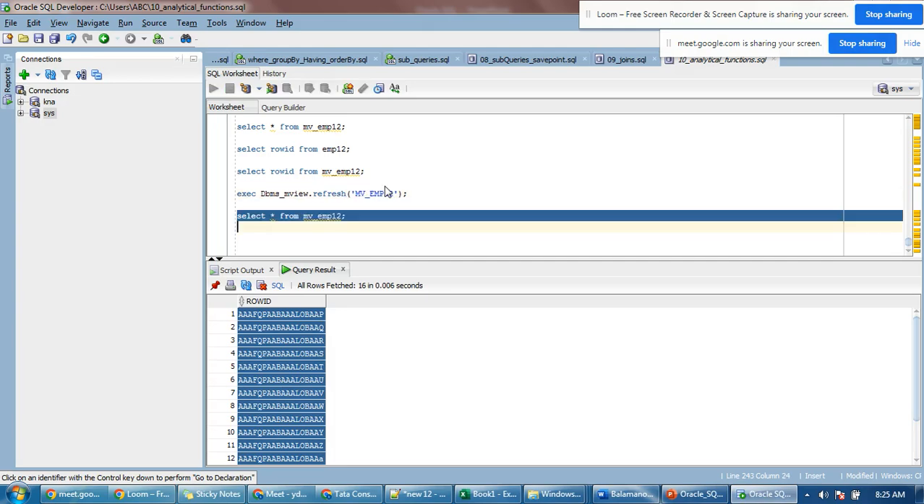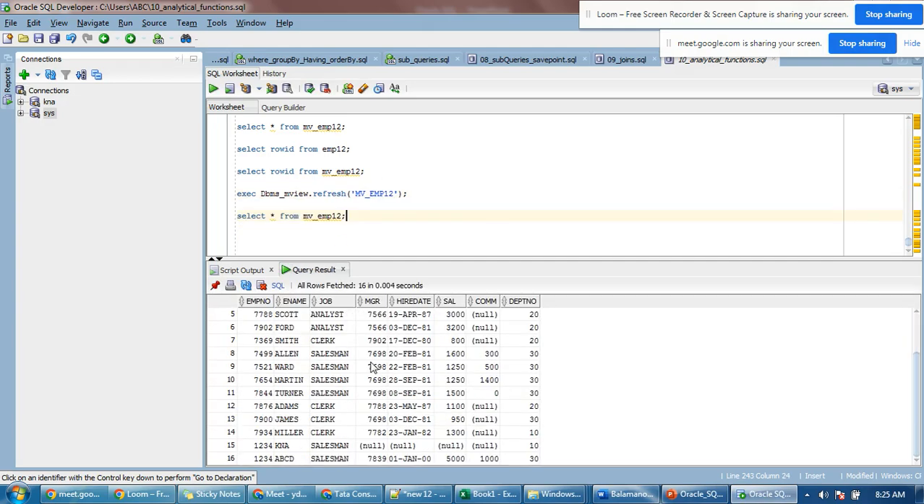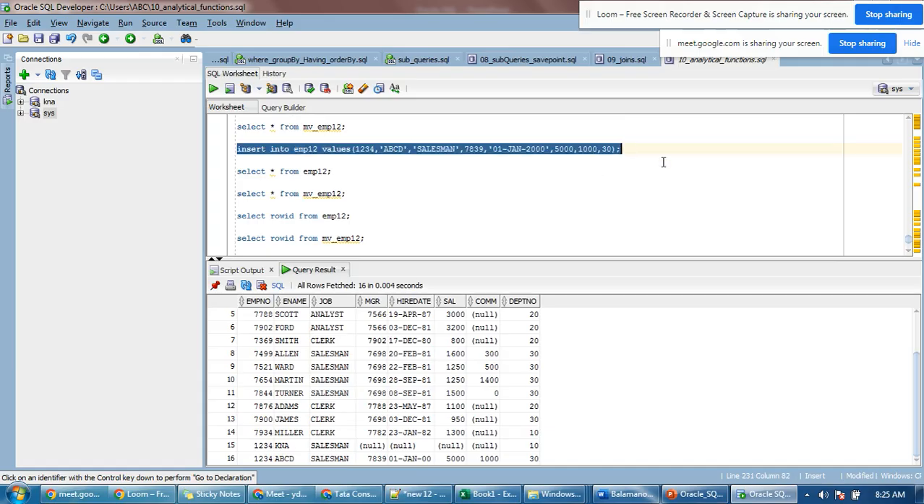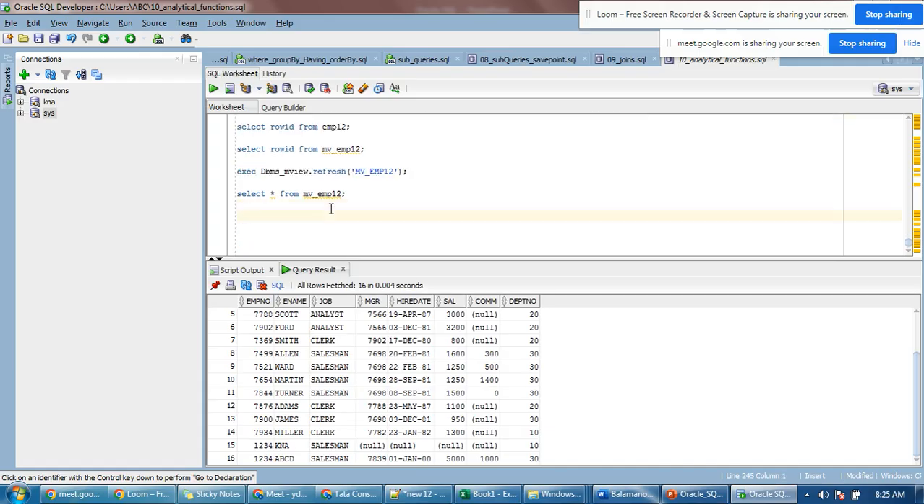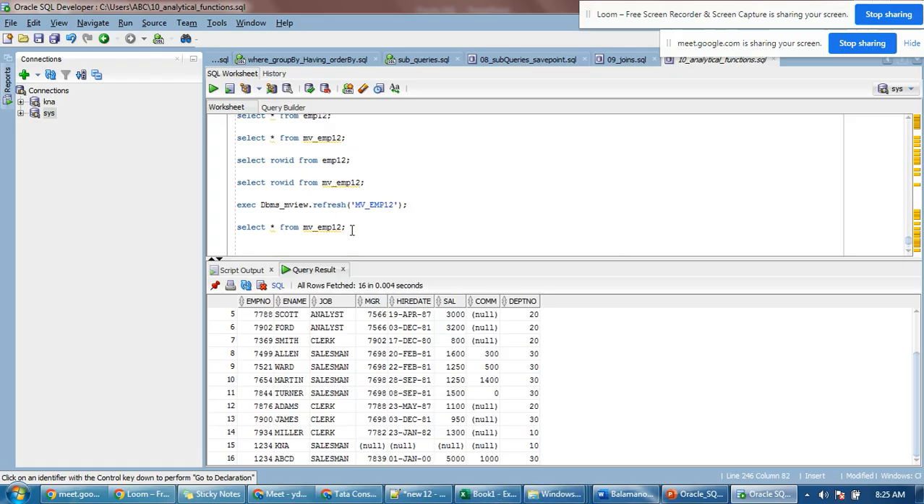See, you already have this employee data. On top of that you are doing the DML operations. Let's do DML operations on your table. Again let's insert into the table. Before that I will take the rowids, select rowid, comma e dot star.